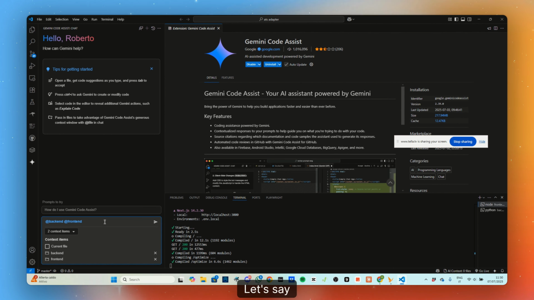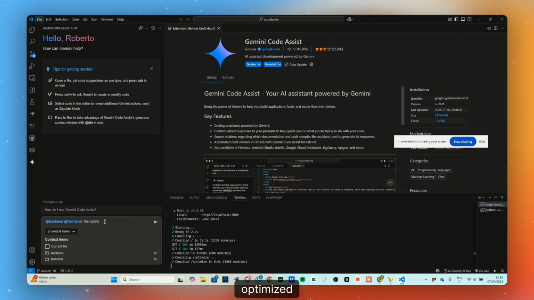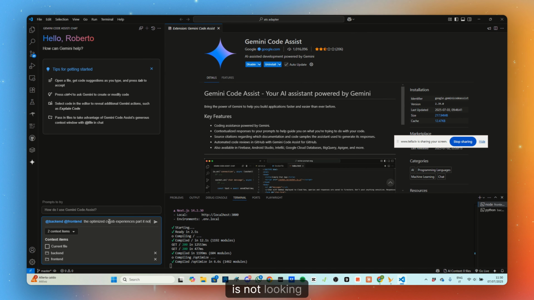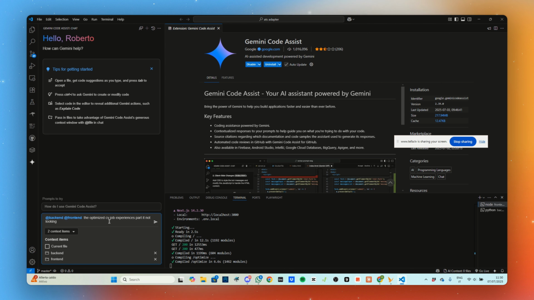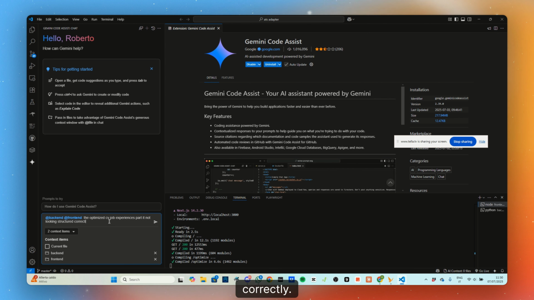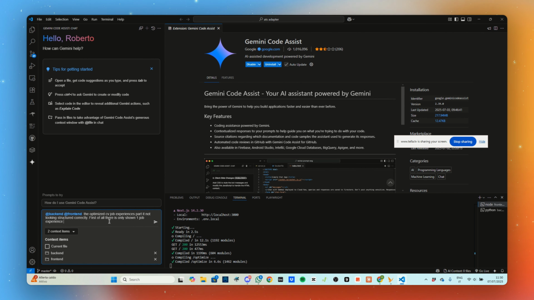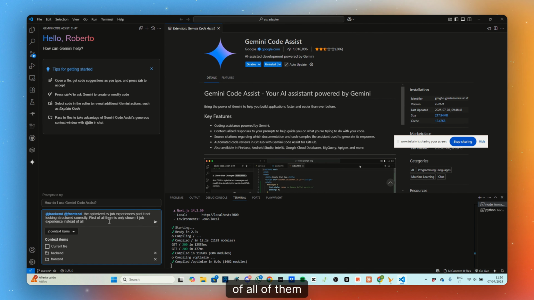And let's say the optimized CV job experiences part is not looking structured correctly. First of all, only one job experience is shown instead of all of them mentioned in the CV uploaded.